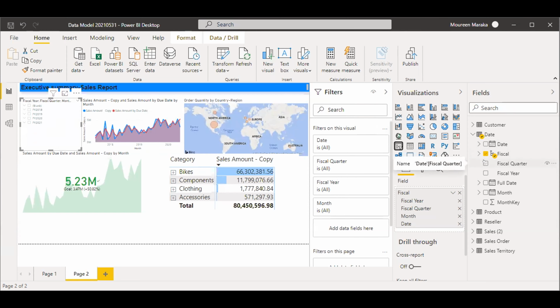Okay, then let's go to the map. Change that title. Let it be order quantity by reseller country. Then the text size.